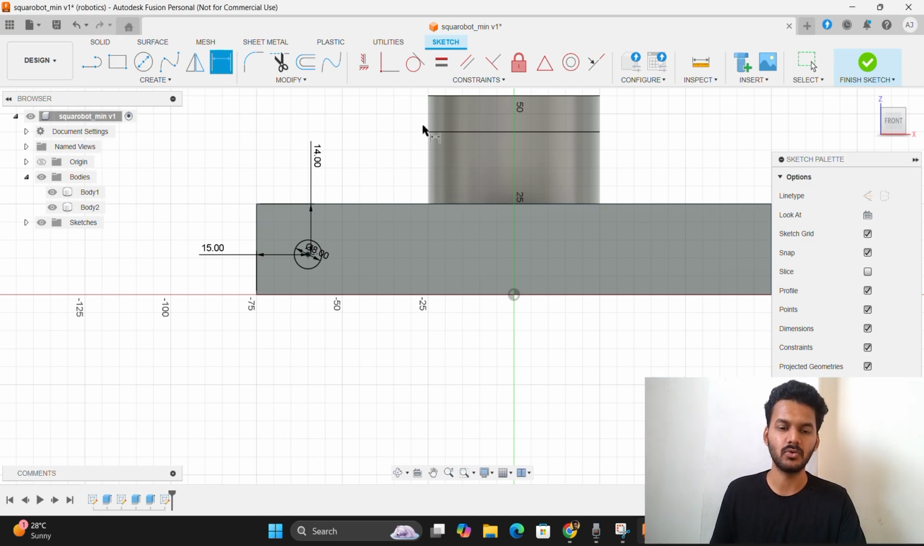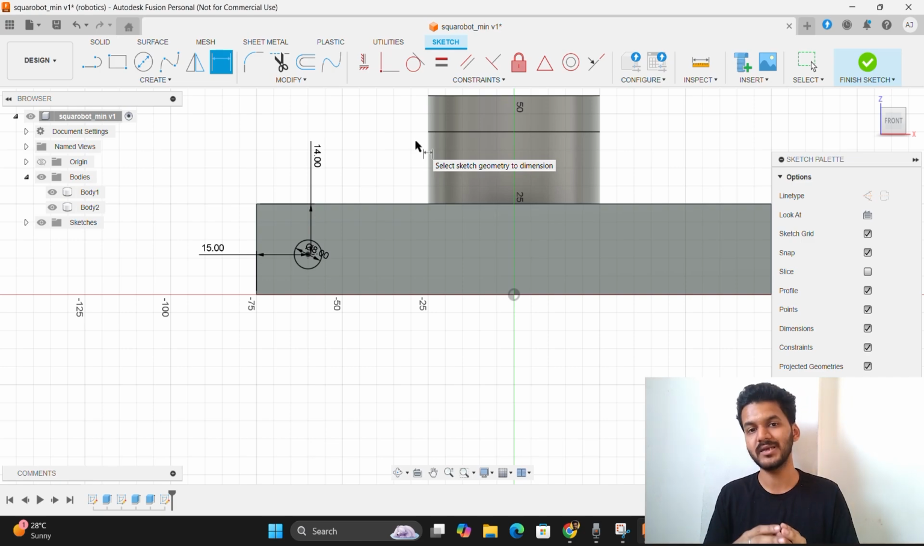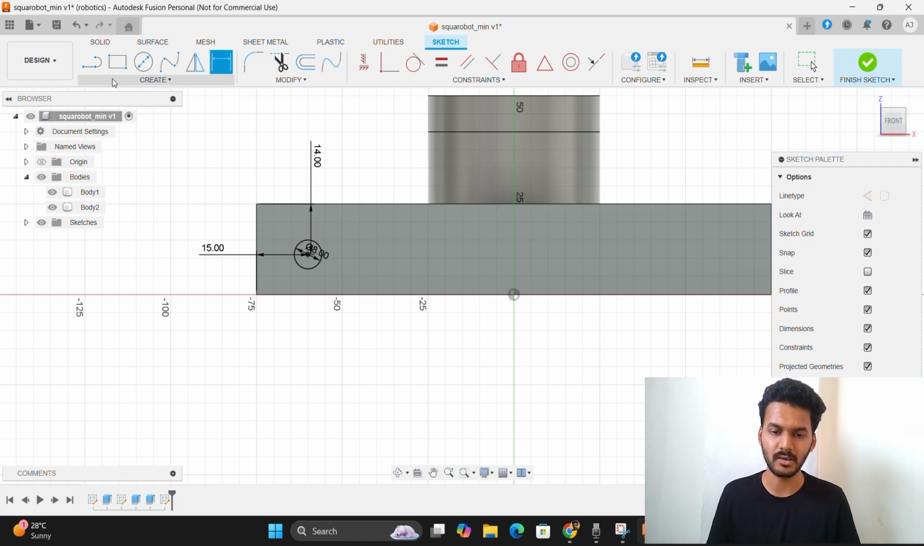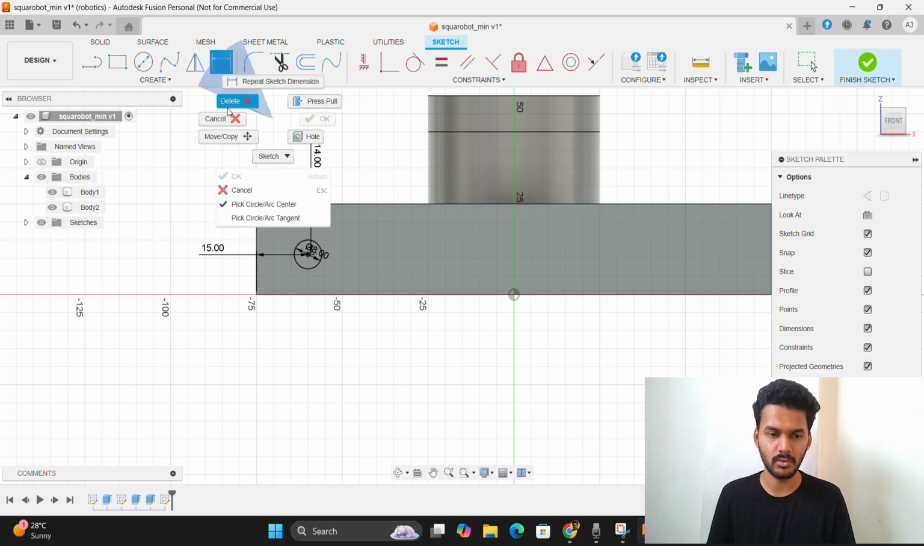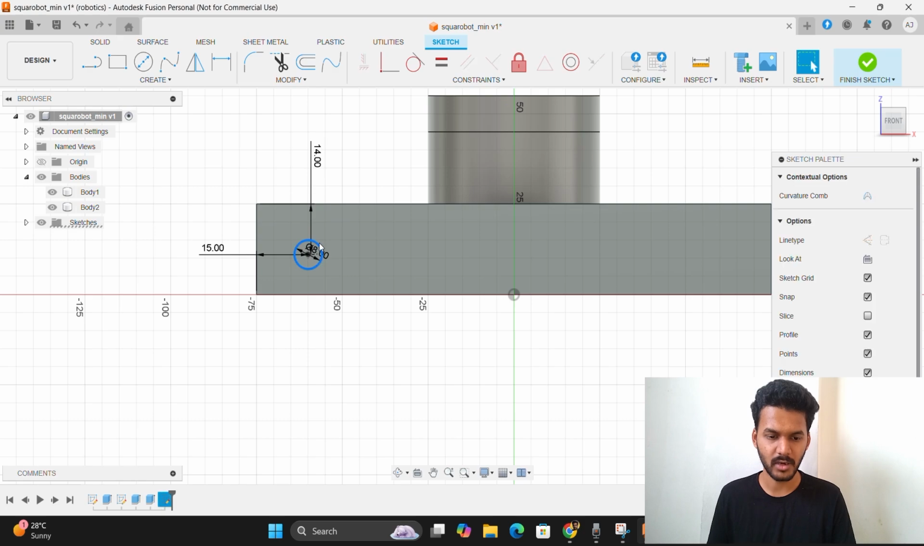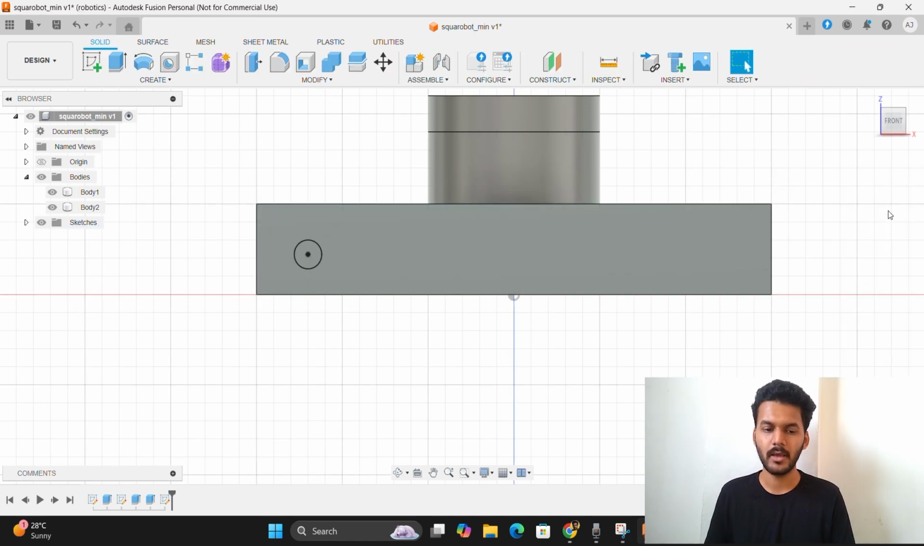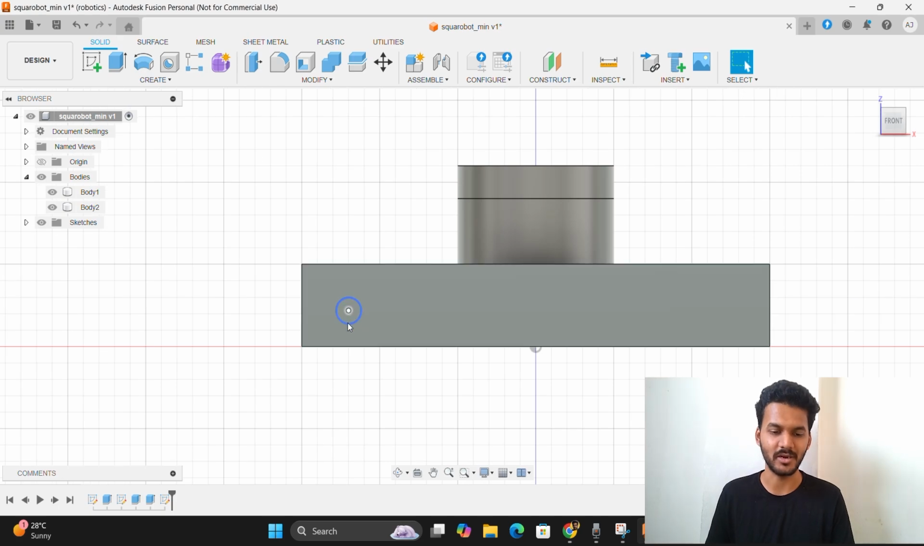Now the role of this particular sketch dimension is to fix the distance of the center of the circle to the width of the robot and the length of the robot, the borders of the base. So to make the distance accurate and to make the circle fixed, that's the main motive, right? So if I try to move this circle, it is not moving, right? So we have created the circle. Now finish the sketch.